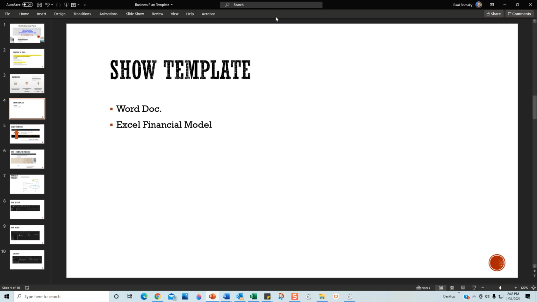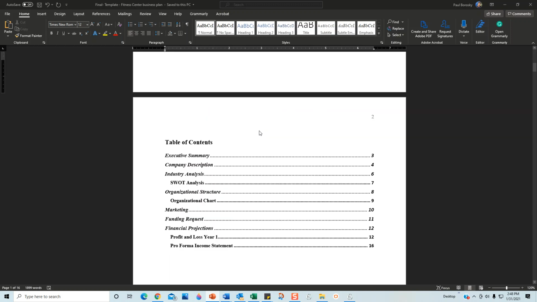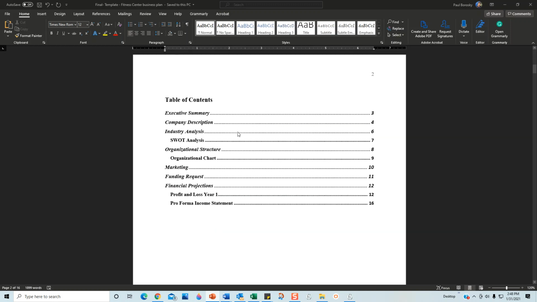So let's go ahead and go through the Word document and Excel financial model. When you purchase the document, you're going to get a file, and you're going to download it. It's going to be a Word document that looks something like this. And it's going to say right up front, Fitness Center Business Plan. You can change it right here. You can add your name, whatever your fitness center name is going to be. Next thing you're going to have is the table of contents.